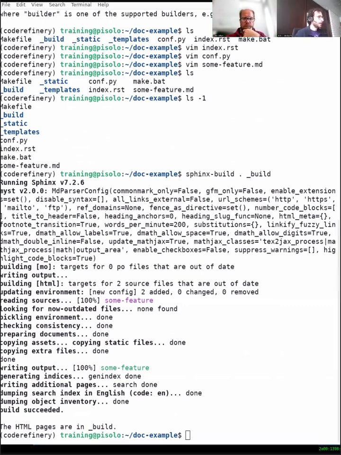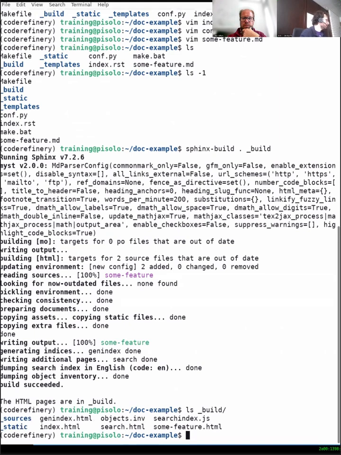Good. Now if we look at _build, we see there's some stuff there. The most important thing in the generated documentation is this index.html. This index.html is the rendered version of index.rst. We can have a look at how it looks, right? So let's do open. I'm on a Linux machine, on Ubuntu, so I can use open _build/index.html.